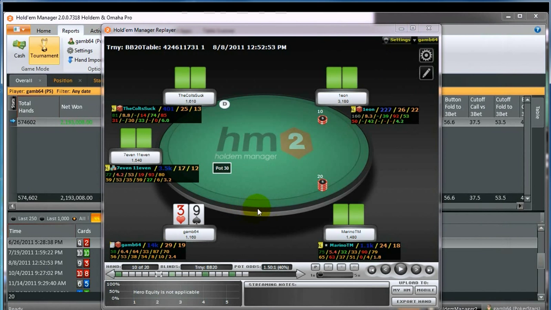My own fold to 3-bet is, in isolation, pretty much perfect at 64%. But if you consider my VPIP and preflop raise stats are quite loose, my fold to 3-bet ought to be slightly higher than average. So I'm actually not entirely satisfied with this stat, and I'd like to increase it slightly.